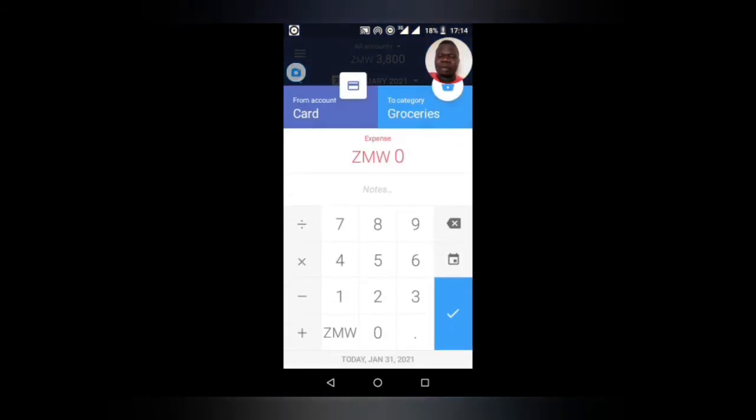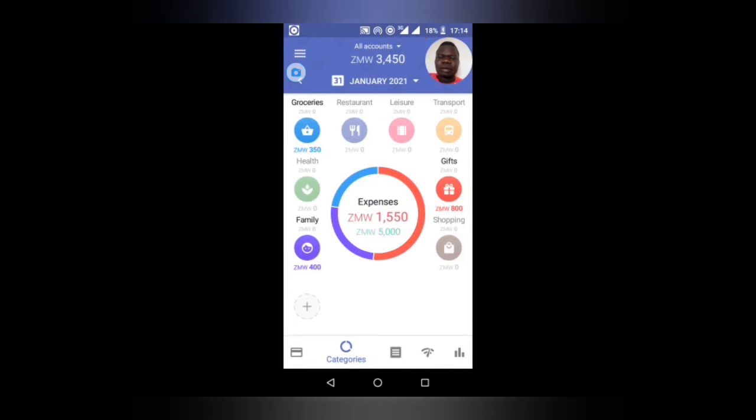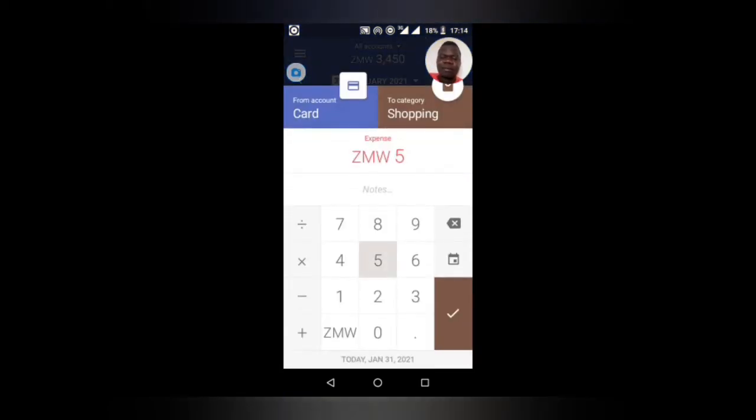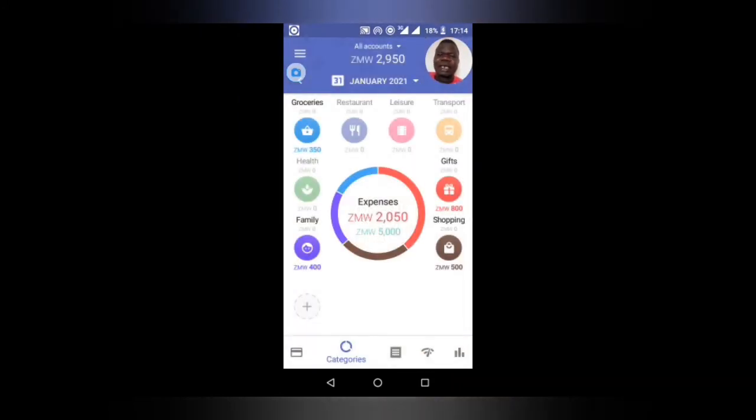Groceries, maybe you want to spend 350 kwacha, for example. Sorry, here the 800 kwacha that we had put in here is for shopping, but family we can maybe have 500 there. Okay, and then you see that it keeps on increasing. Expenses here keeps on increasing and the balance there keeps on reducing.